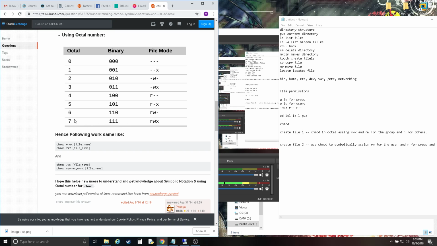So if I wanted the first permission to be our read, write, and execute, I do a 7, and then if I want the next permission to be read or write, it would be a 6, and if I want the last one to just be a read, I would want a 4. So that is the correct way to use octal.